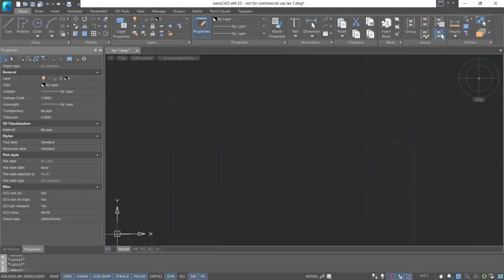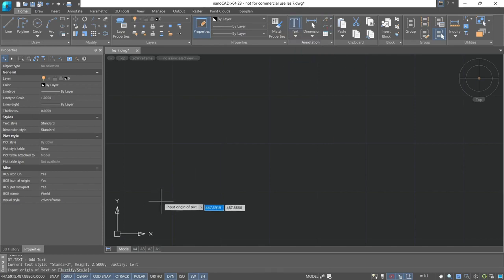Single-line text and multi-line text. Let's start with single-line text, which consists of one or several lines of text, and each of them is a separate text object. We'll use the annotation group and select single-line text.